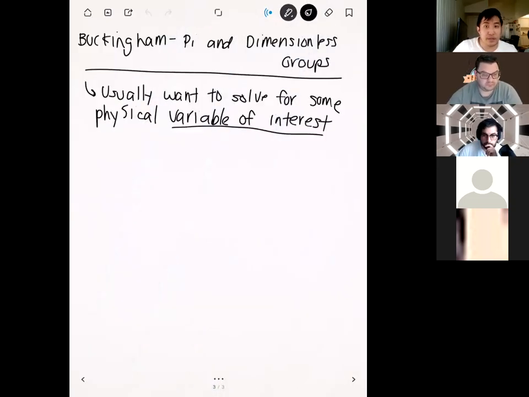Okay. And so when we solve for these problems, this variable of interest, like the velocity field or like a pressure or something, this is often a function of the other physical parameters in the system.